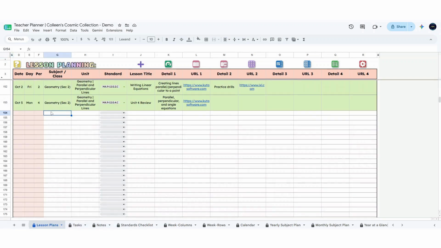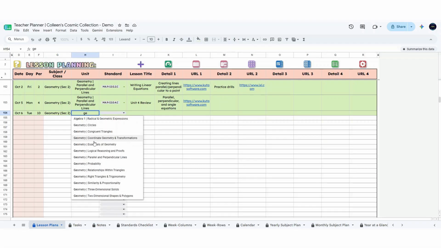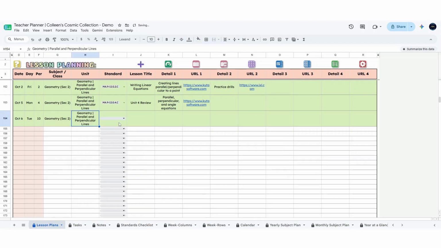Watch this. When I select a subject from the drop-down, the planner's background logic instantly calculates and inputs the exact date, day, and period number of your next available class slot. Next, select your unit and your standards.